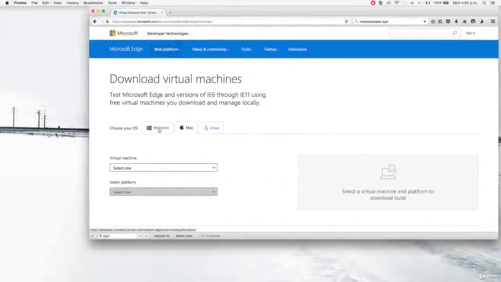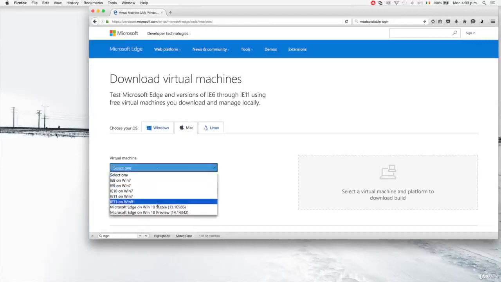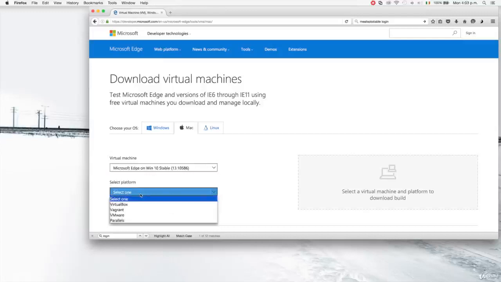Make sure you select what host operating system you have. If you have Windows, you click on the Windows tab. If you have Mac, on the Mac, and if you have Linux, on the Linux. I have a Mac, so I clicked on the Mac tab. And from here, make sure you select Windows 10 Stable, and make sure you select the VirtualBox image.